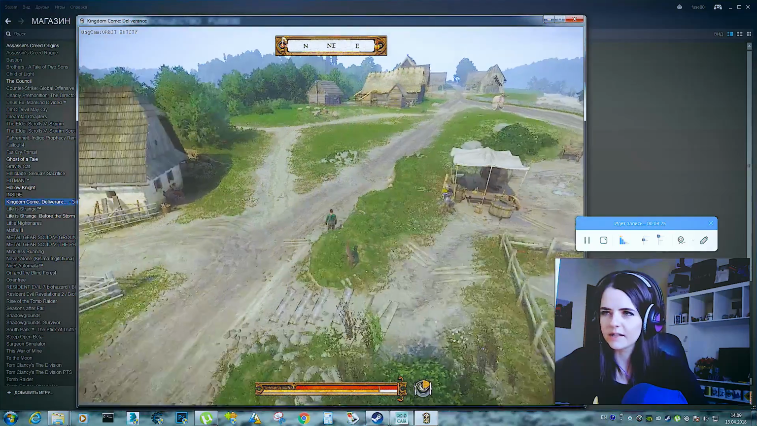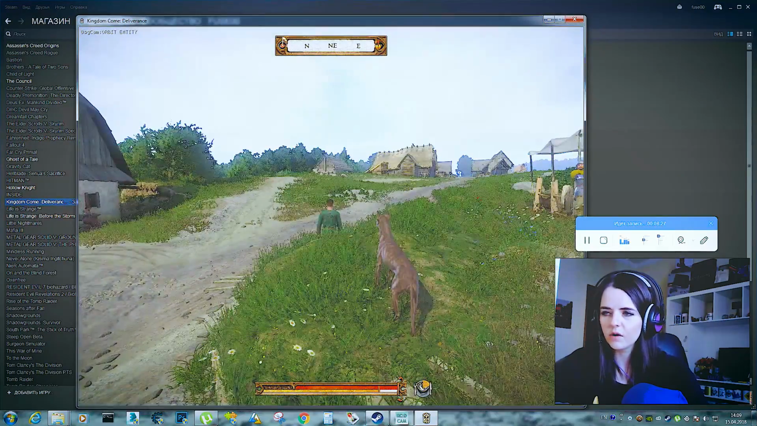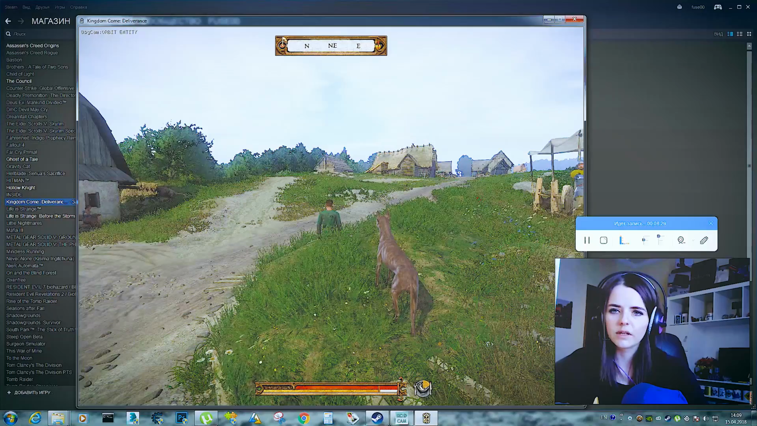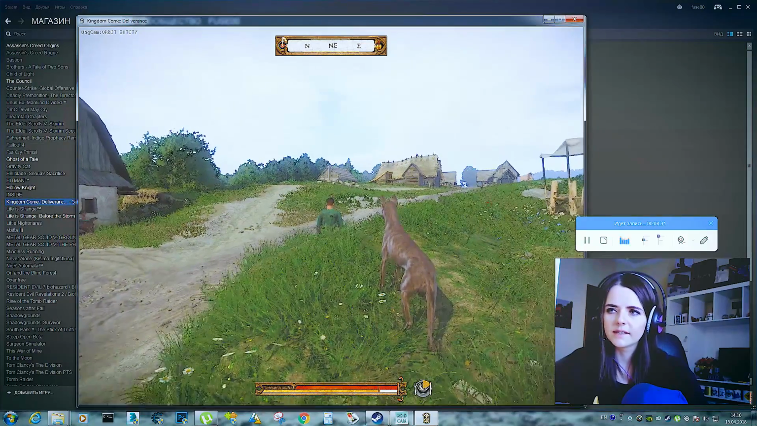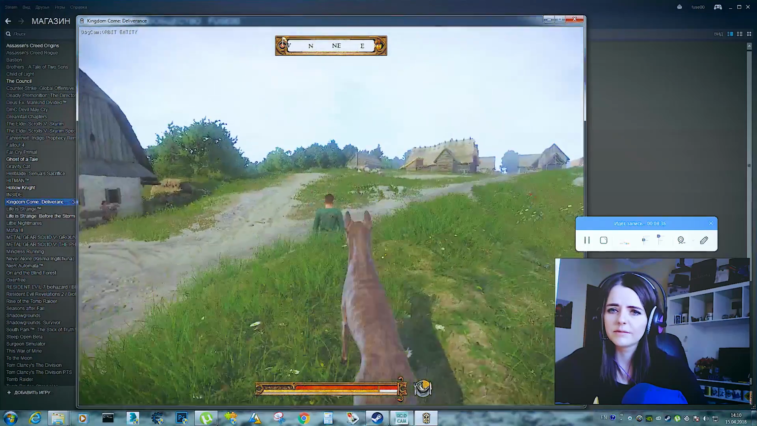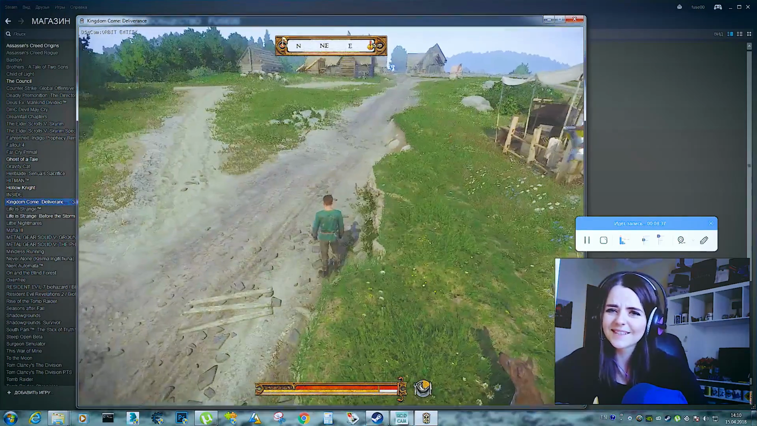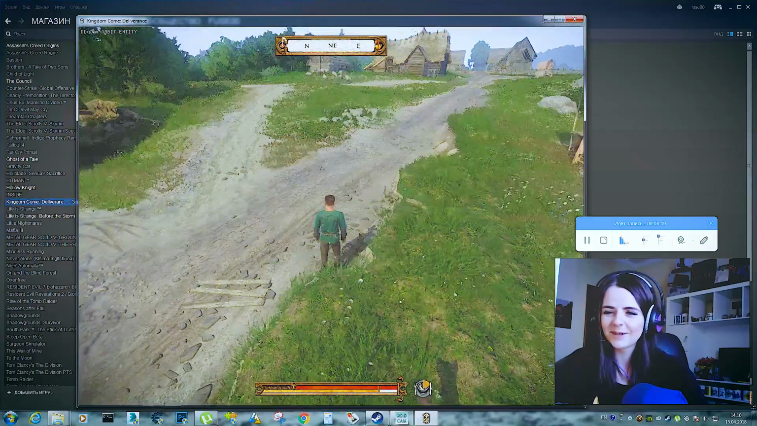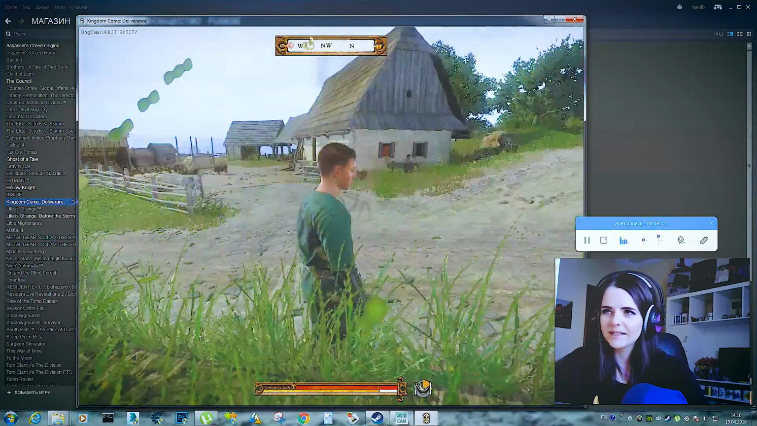In case you press Ctrl and mouse wheel, it will decrease the camera distance, the increasing and decreasing distance. Let's call it that way. So basically that's it.